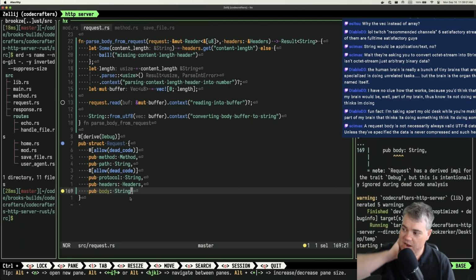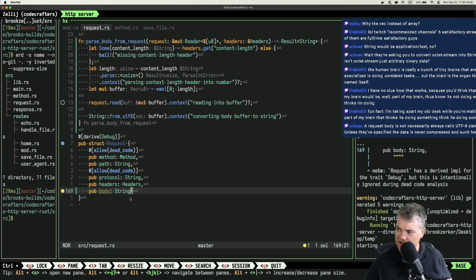Why the vec instead of the array? I needed a way to do String::from_utf8, and that didn't have it from an array. It only had it from a vec. So maybe that's... Is there a way to do from_utf8 and to not be a vector and to be an array? I didn't really look that closely, but it worked.